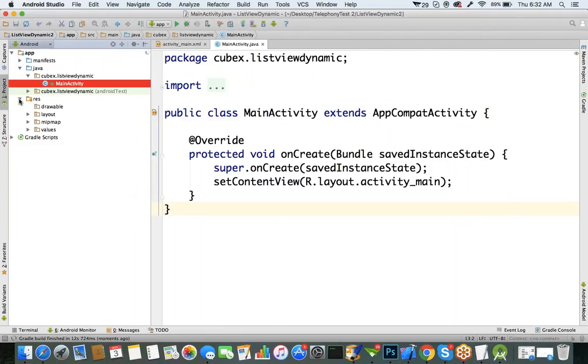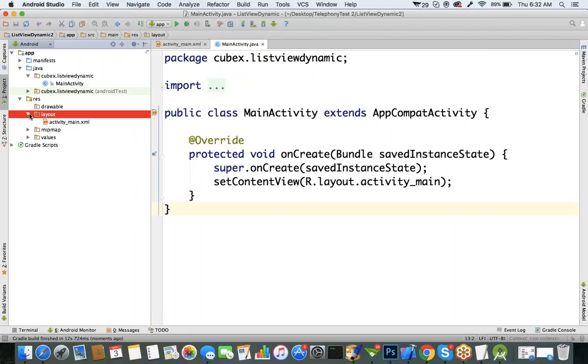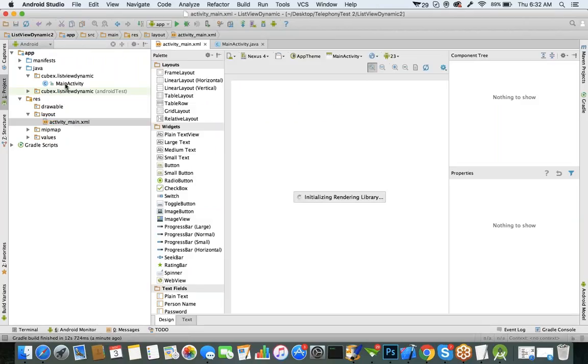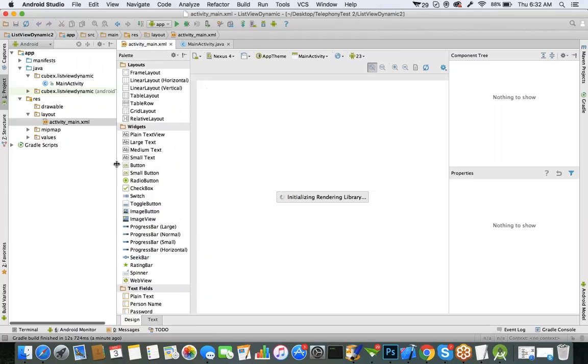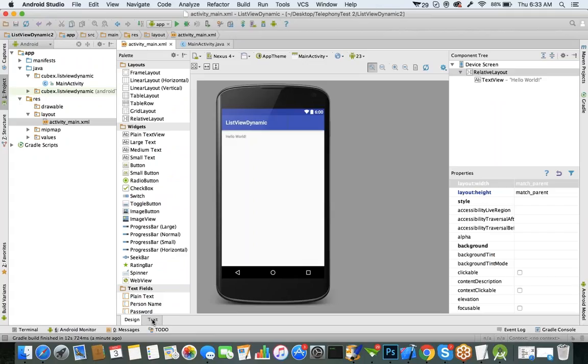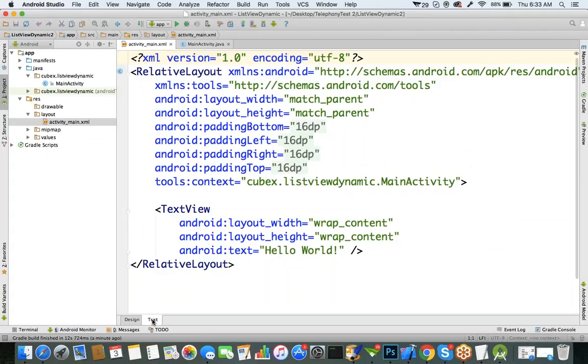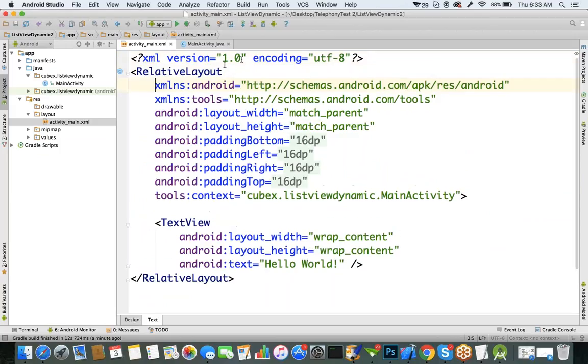In the resource folder, you can find a folder called layout. In the layout folder, you can find an XML file called activity_main.xml. Here, select this text attribute, in place of design, so that you'll get the XML code.